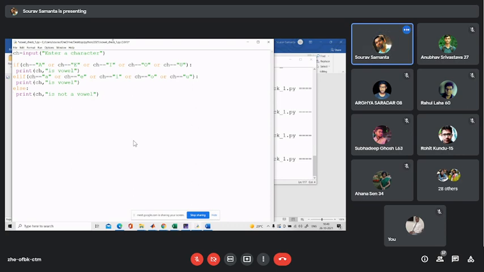In that case, the program will take the input from the user. The first time it will be tested whether it is a capital letter or not. If it is a capital letter, then we just put the logic. If it is not a capital letter, then we make it a capital letter, then we test the logic. Okay.